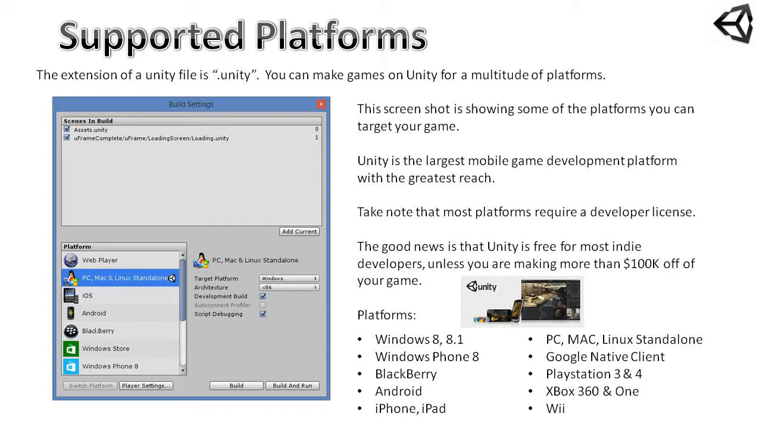Take note, though, most of these platforms require a developer license. So if you're going to target Windows Phone or Windows 8, you're going to need a developer license for that. If you're going to target Android, or iPhone or iPad, you're going to need a license. If you want to do consoles, not only will you need to target those devices, but for Microsoft, you can't target an Xbox 360 or Xbox One unless you go through a vetting process through Microsoft.